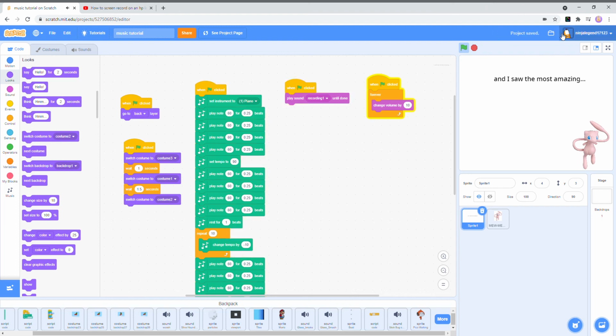Alright, just the last one. This is costume 2. Alright, there we go. So that's how you put lyrics. But if you wanted to do your own recording, that is what you have to do.